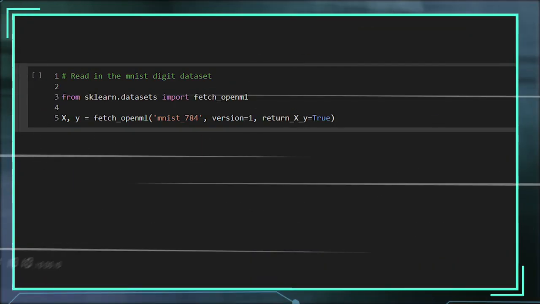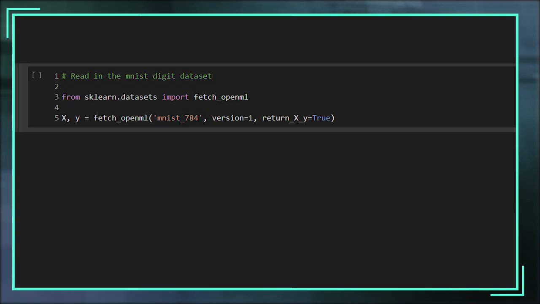The name comes from the fact that the National Institute of Standards and Technology produced a modified version of an earlier digit database they had put together. Python's scikit-learn library includes a copy of MNIST. We can read it into an array of instances x and a vector of labels y.